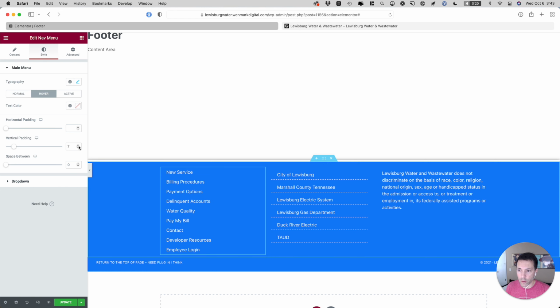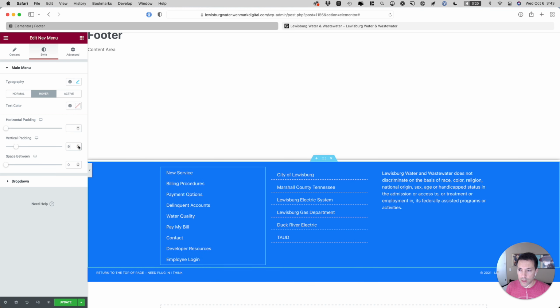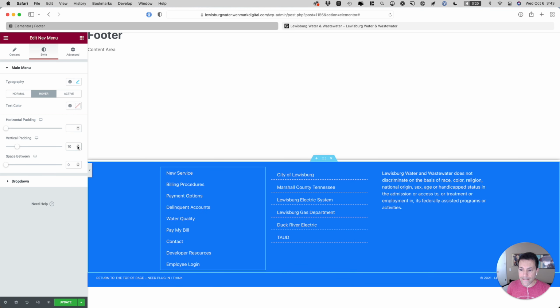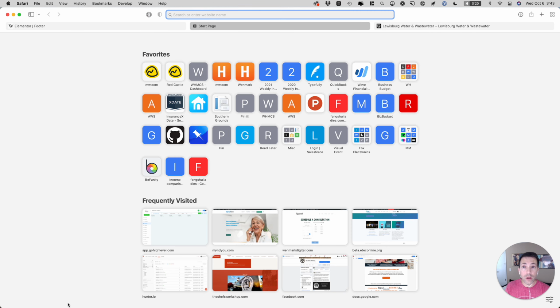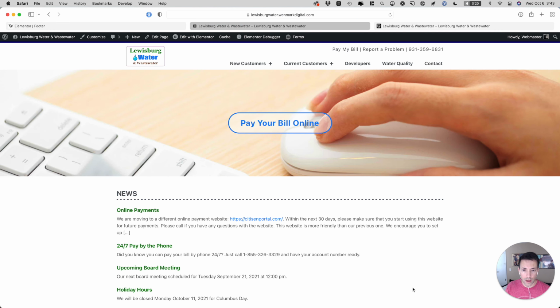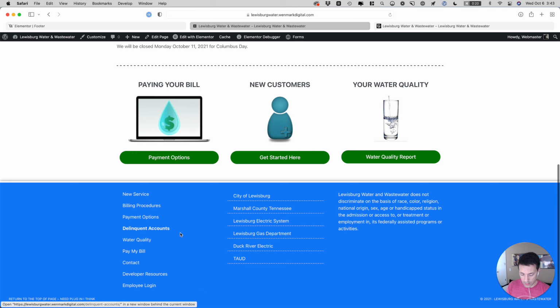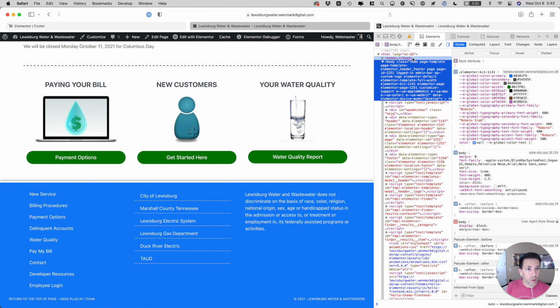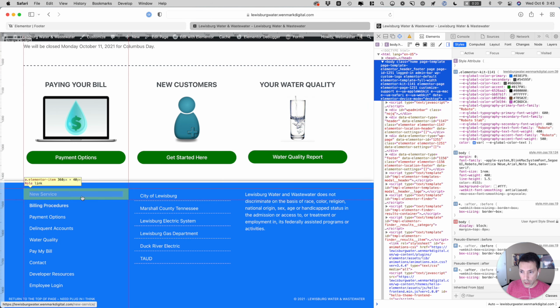And so we've got some vertical padding. Let's try this, do this a little bit more. Now, I'm going to update this real quick, and I'm going to pop open a new tab, and we are going to check out this site. We're going to get some CSS selectors. So I'm going to open my inspector, and let's see what we got.